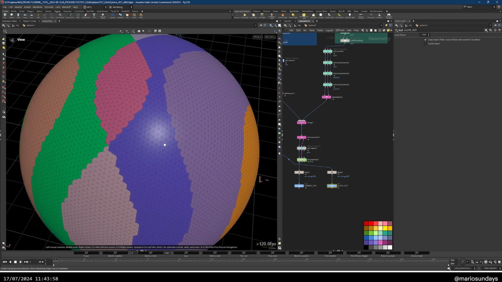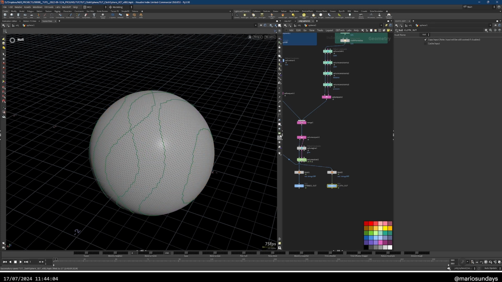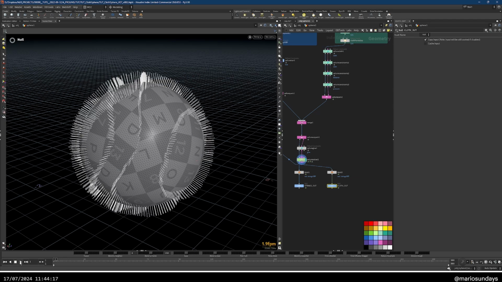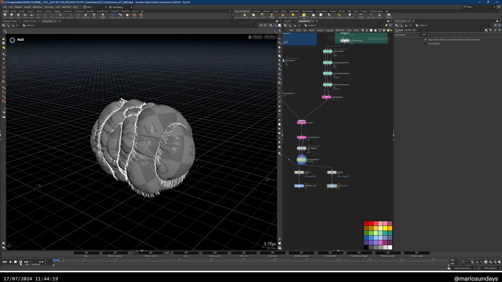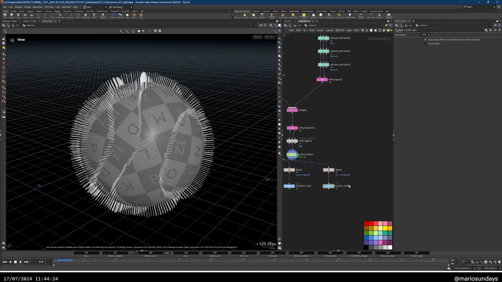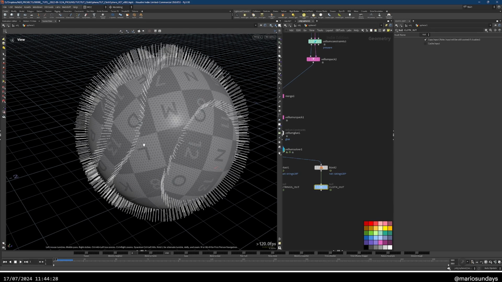So going back to where we were, we can actually see our UVs here, and if we play this, simulate it here, we can see that the UVs are all good. Cool. So now I want to create that seam here.